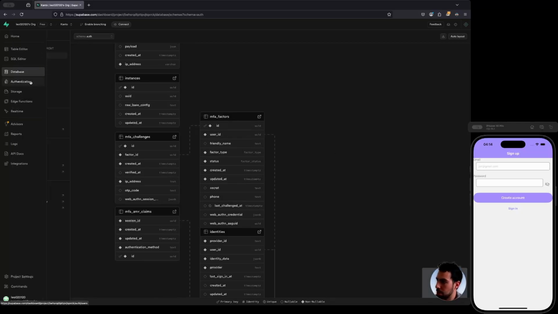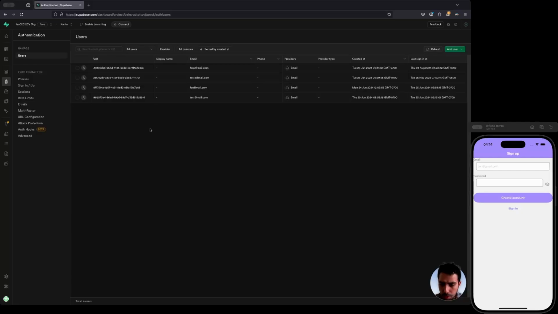If we pop over to the authentication tab, what we've got here is a simplified view of the users table, and it contains some of the users that I was using to log in a minute ago. They've all been created using the sign up function, and they get populated with a unique ID, a display name, an email address, a phone number if they give it, and provider type. The provider at the moment is email because that is all I've got set up at the moment.